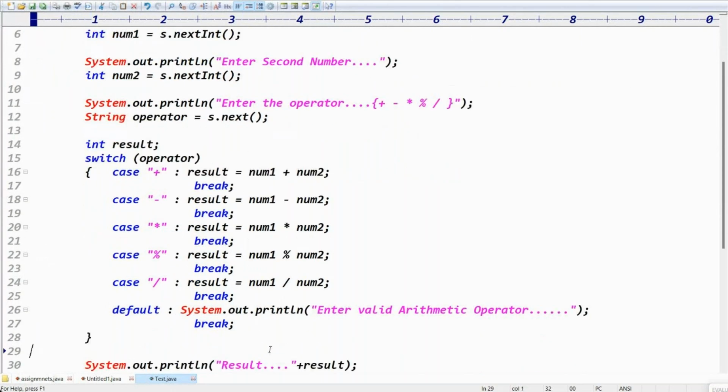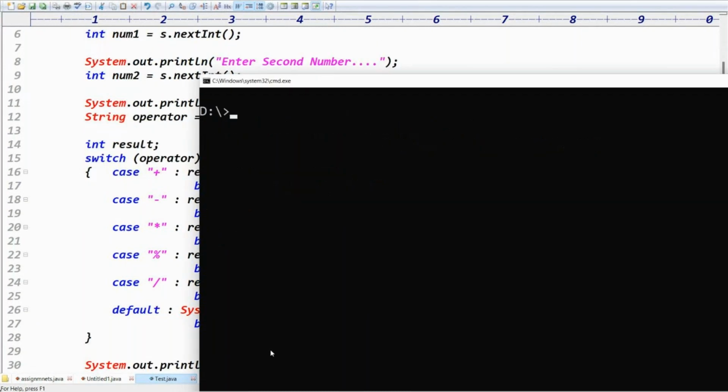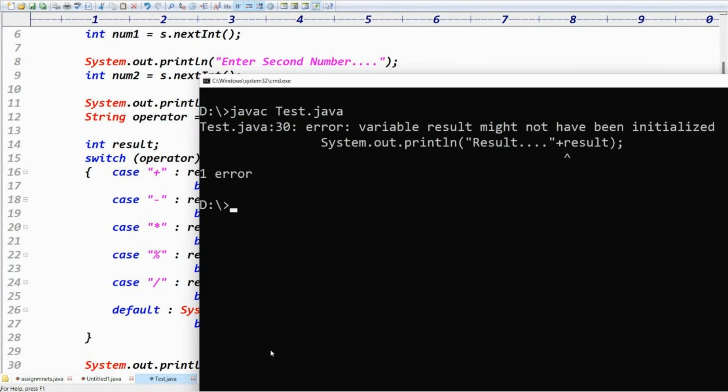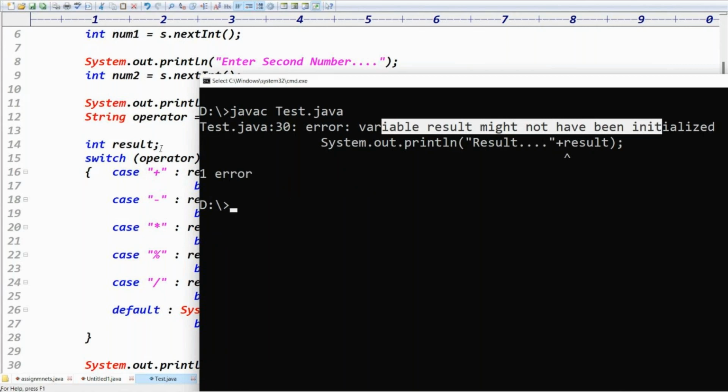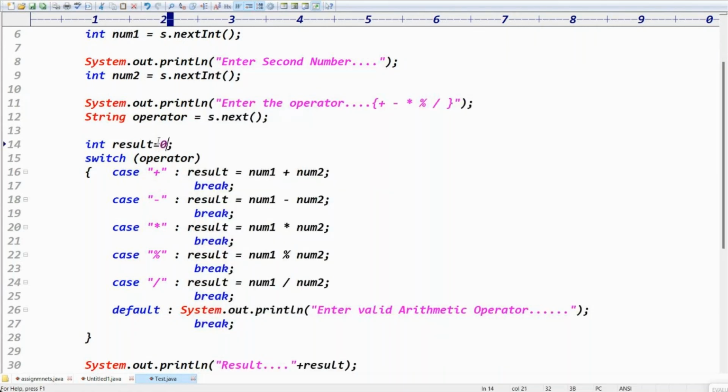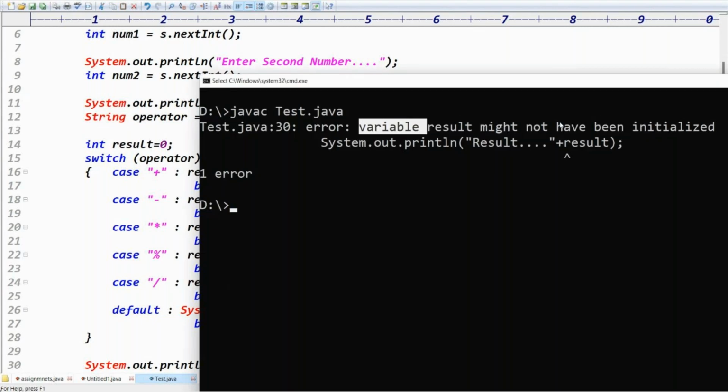Okay, fine. That's not a big error. Code is compiled fine. Oh my god. Variable result might not have been initialized. This initial value we can make it 0, better. When you get the message that variable result might not have been initialized, then we can make it 0. Now code is compiled fine.